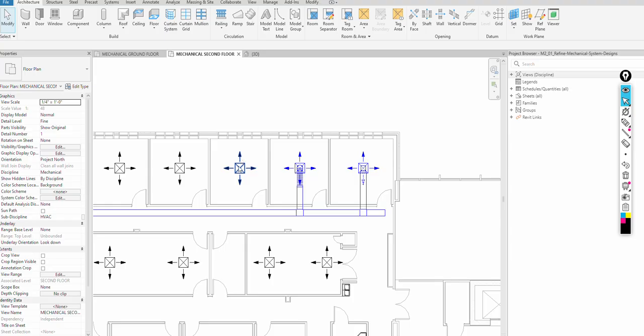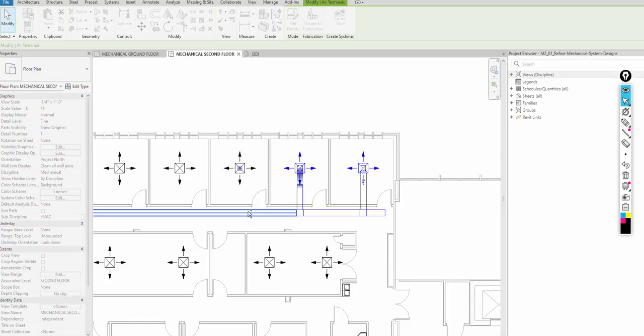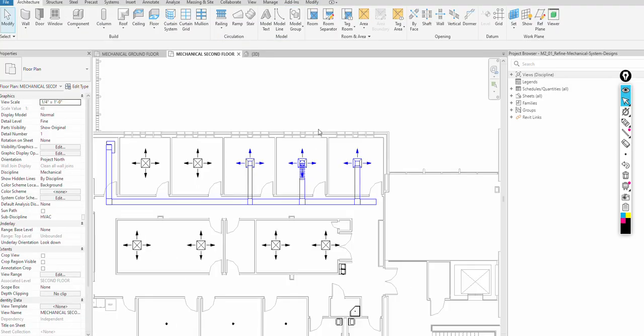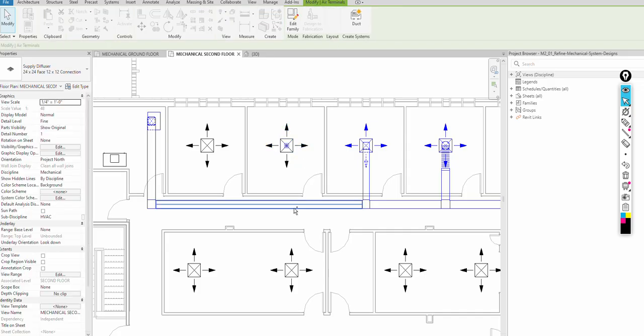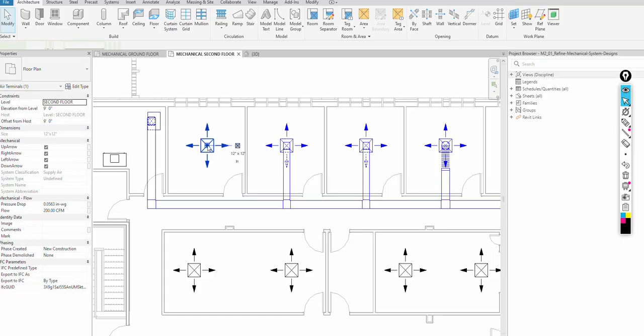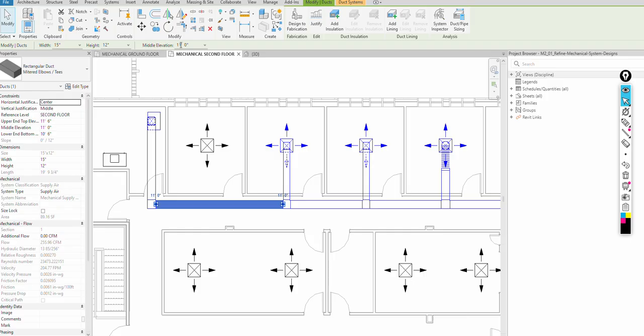So another method is to select this air terminal and connect into this one. This is another, easier method: select, connect into, done. Or select this one, but you need to know the elevation of this one is at 11 feet.